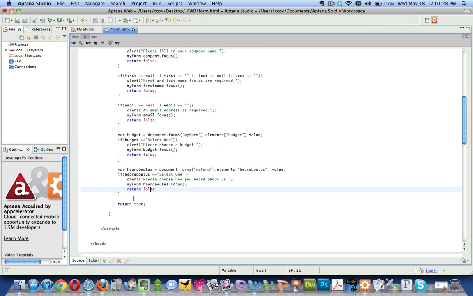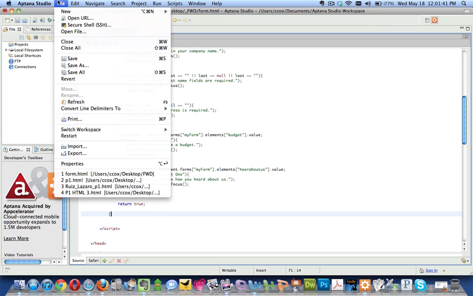We have return false, and then make sure after that last curly braces we have return true, and then you have your final curly braces closing the entire function, and then you have your ending script tag. So make sure all of that is in the right order. Let's go ahead and save.